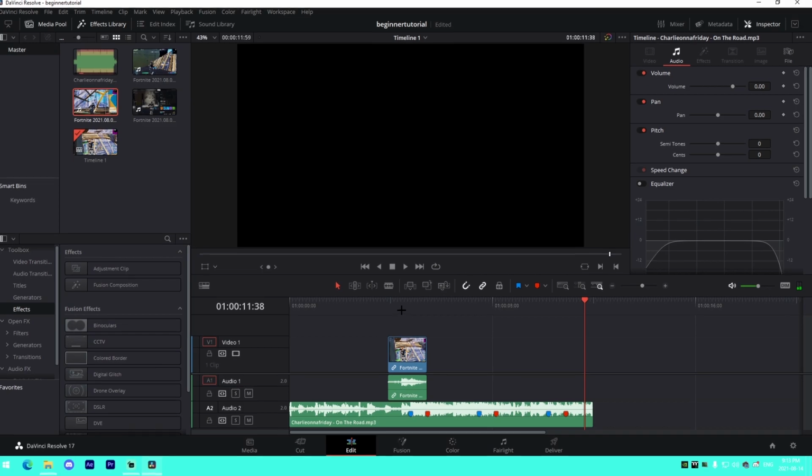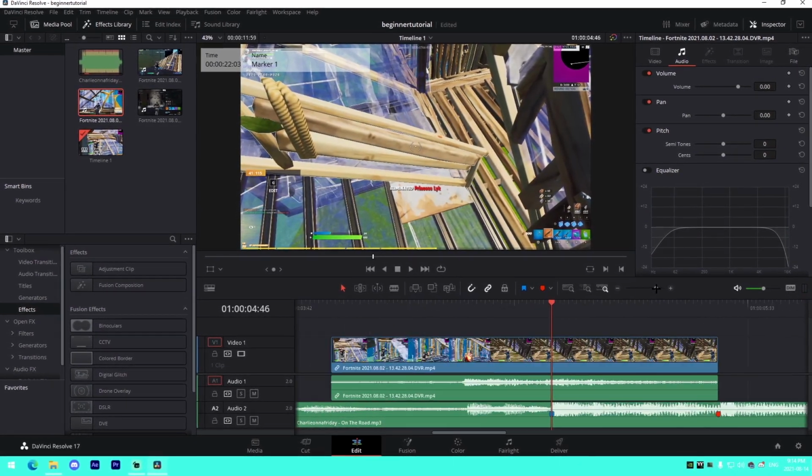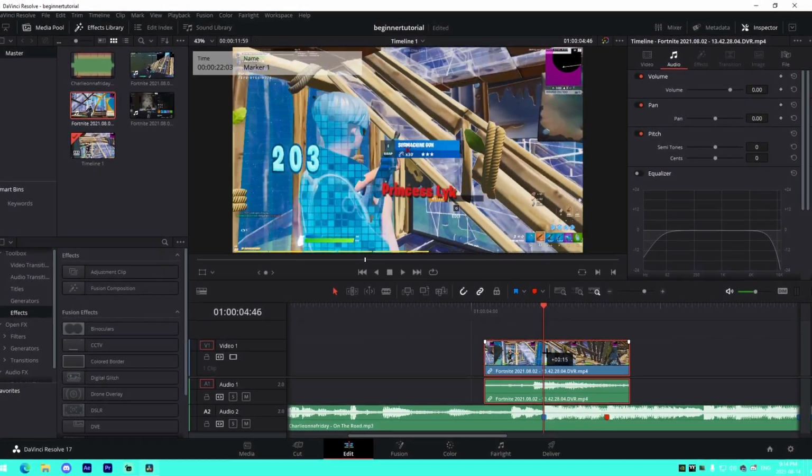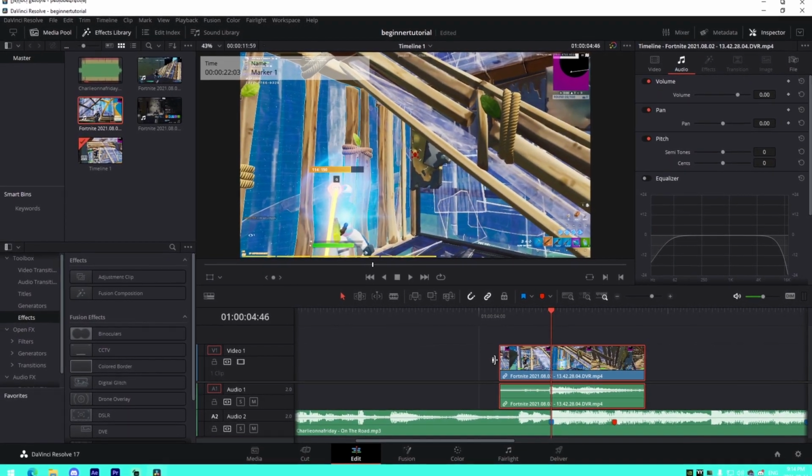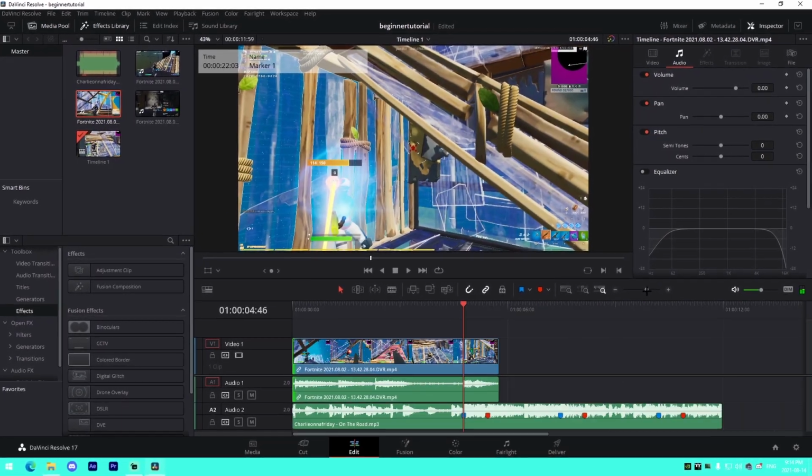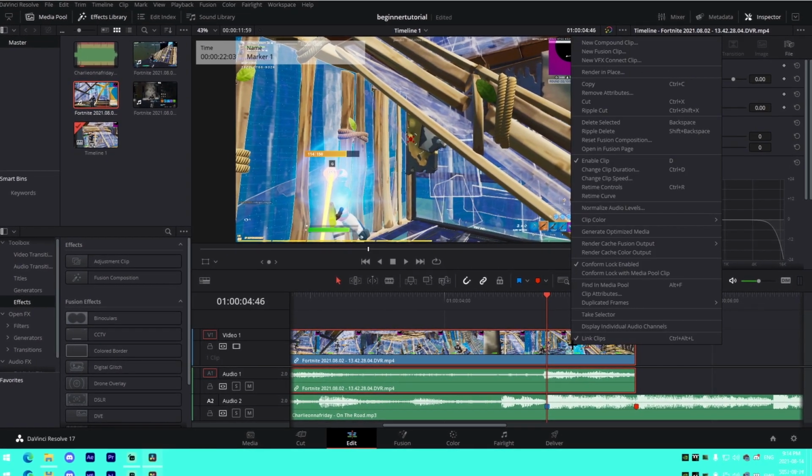We're gonna drag it in just like this. And then what we're gonna do is zoom in. We're gonna find where the pellets first hit our player, and line that up with the blue marker for our beat. Drag it down on the right. And just like that, we're gonna right click on our clip.